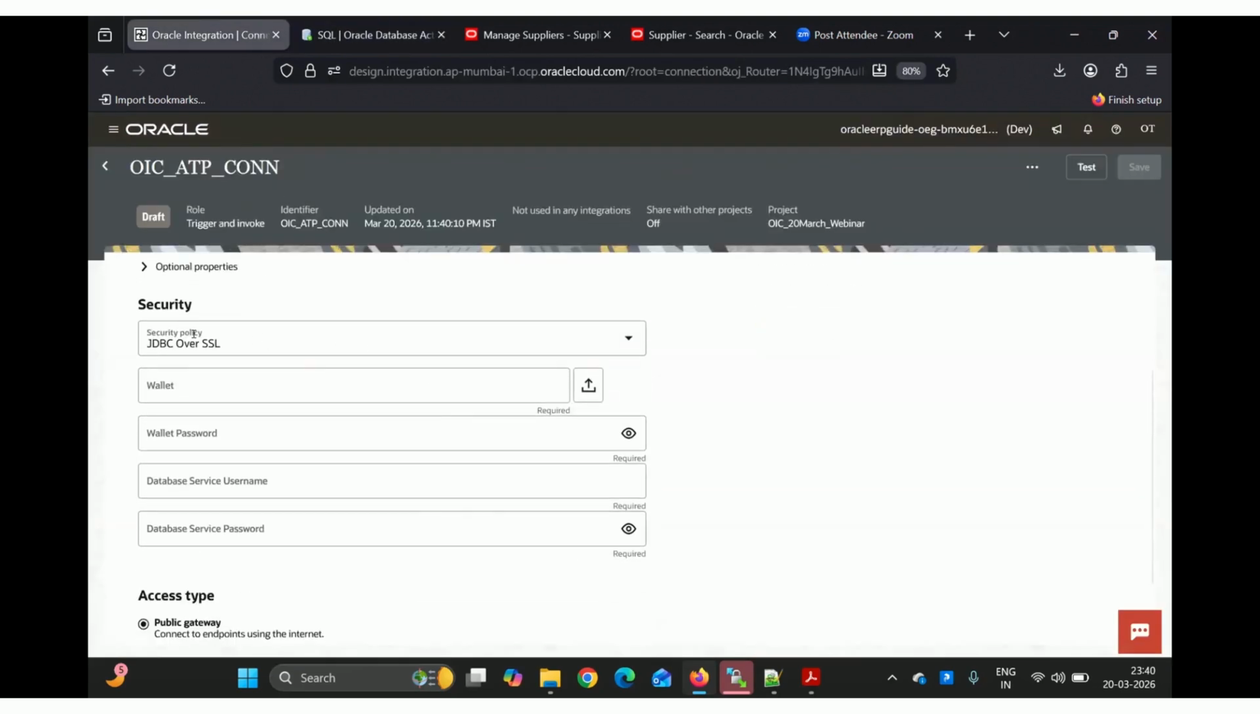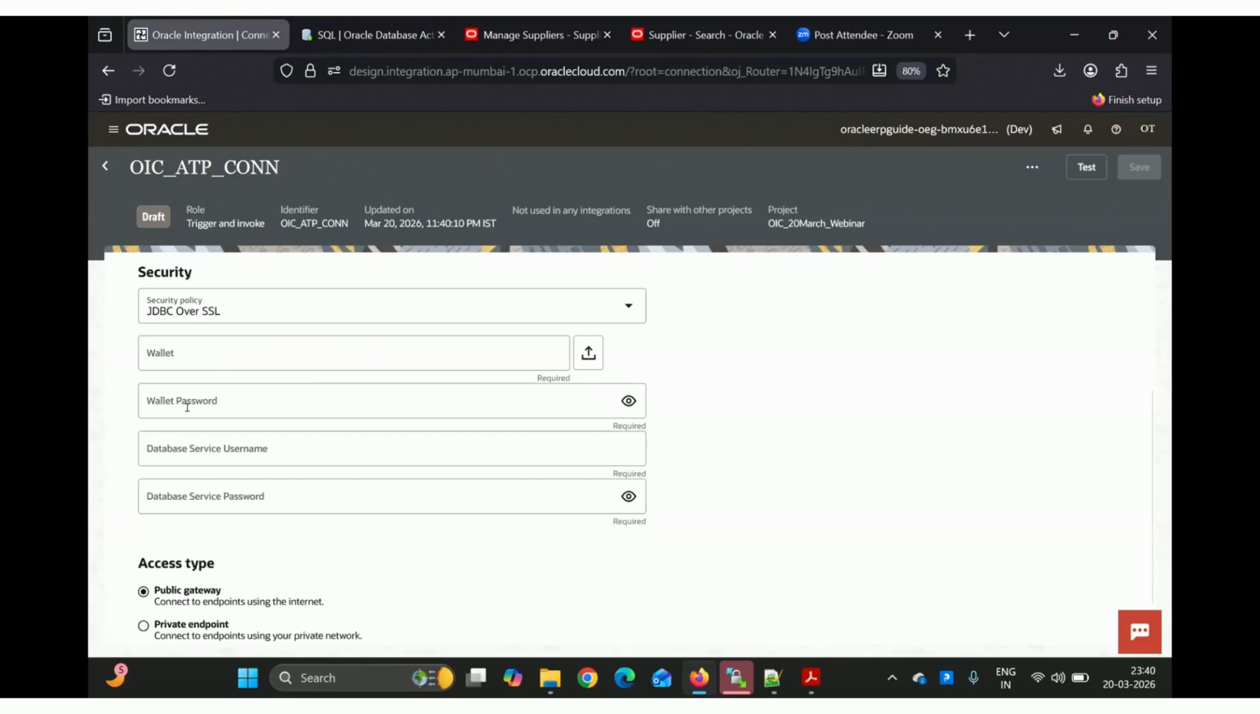So in this case, what happened? We will be using JDBC over SSL. So we will have the wallet. We need to provide the wallet password, and the database username and database password. When we provide all this information, we'll be able to communicate.